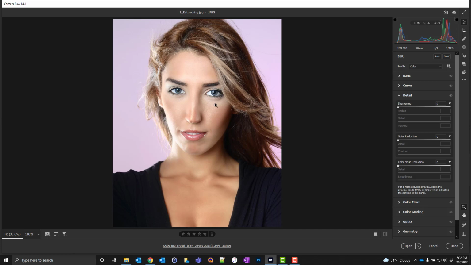And then third, we're going to sharpen her eyebrows, her eyelashes, her eyes, and maybe a little bit of her hair and maybe her teeth and lips down here.